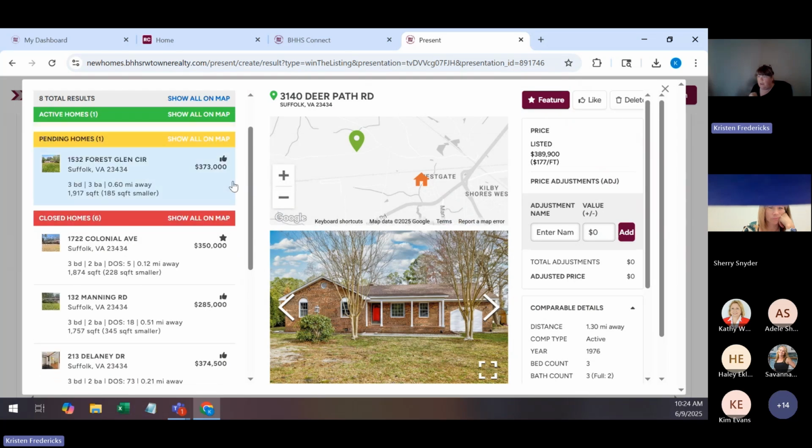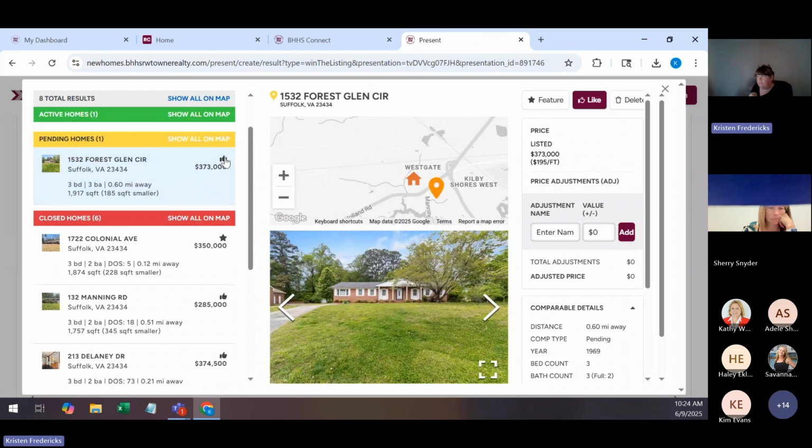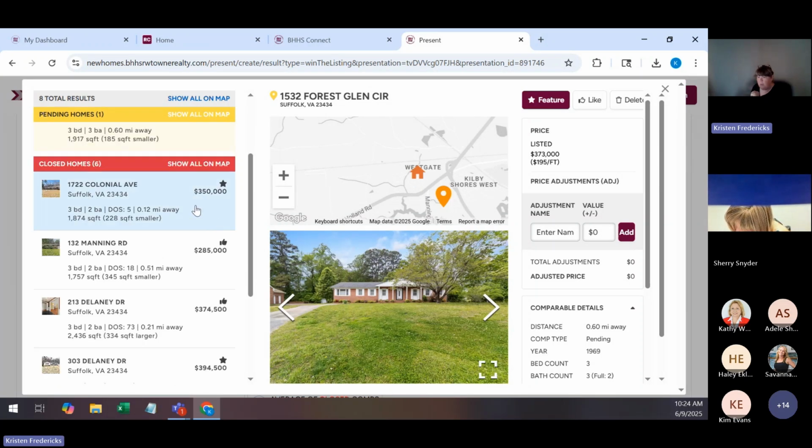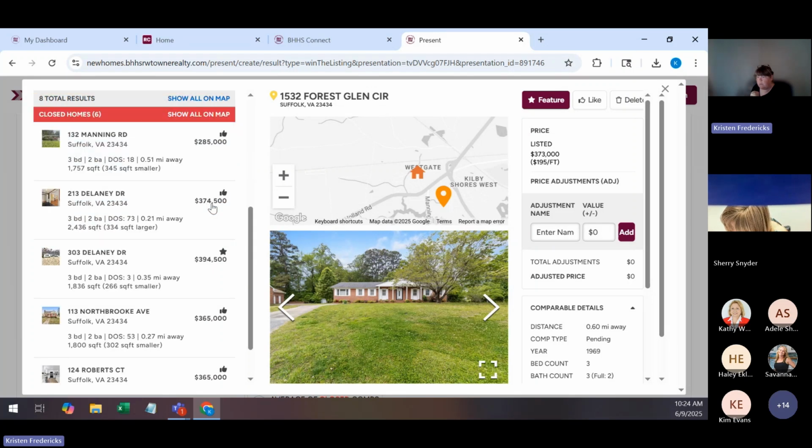So maybe we want to go ahead and highlight this particular property as well to show on that comp piece. So we can certainly go ahead and feature it instead of just liking it. That'll make it show up on both the map and show up on that detail. It's showing some of the different closed homes that we have on here.